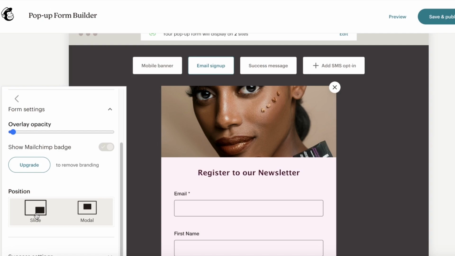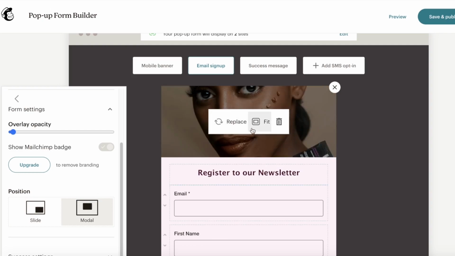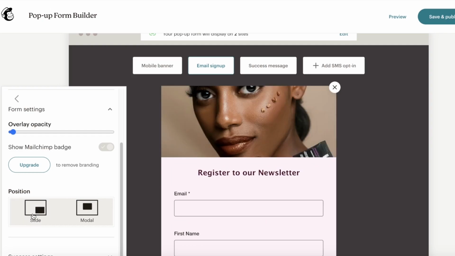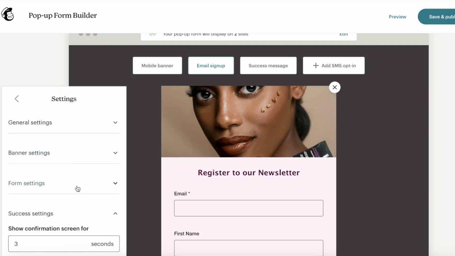And then you have the positioning, which is going to be modal positioning or slide positioning. So modal positioning is right at the center of your web page, and then slide positioning is at the bottom right. Bottom right pop-ups are usually reserved for help pop-ups or customer support pop-ups. So I personally recommend going with a modal pop-up. Now, after that, you have your success settings. So how long you want your confirmation screen to be displayed. Your confirmation screen is just usually a thank you message, so a 3-second message is enough.